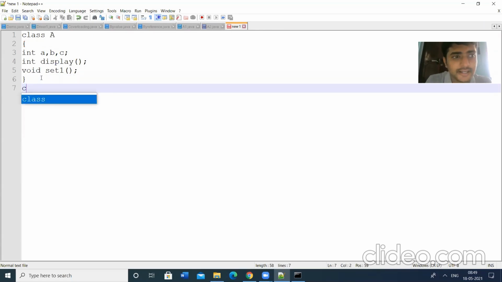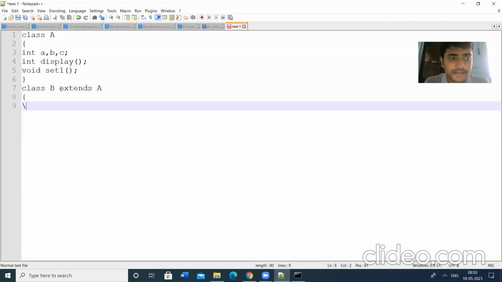Then I am defining the class B. Class B is the subclass of class A. Class A is the base class, class B is the subclass. That means class B extends the properties from class A. That means these variables or methods can be directly used by class B. In order to implement that, we use the concept of inheritance. We have the keyword to implement inheritance, that is extends. Extends A.